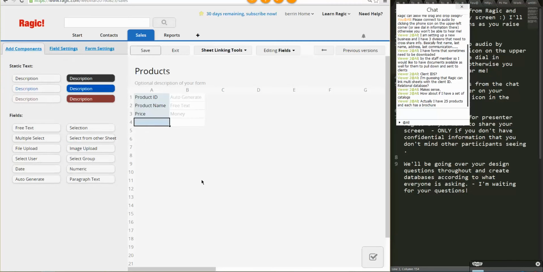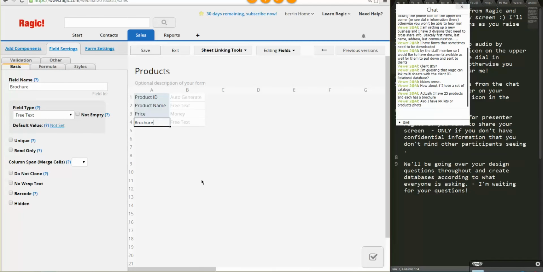Sure, you can attach the brochure if you want to and make it a file upload field, or if you have a lot of things to add, you can make another subtable over here with, for example, kit name and then brochure upload file in a subtable. Alright, that's also possible. Let's actually do that.